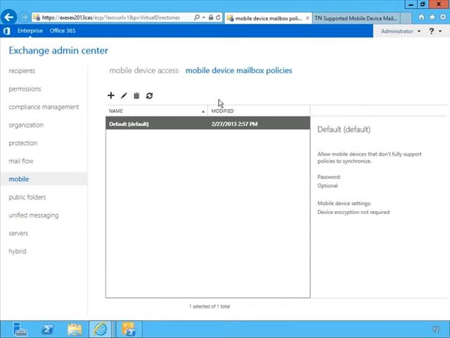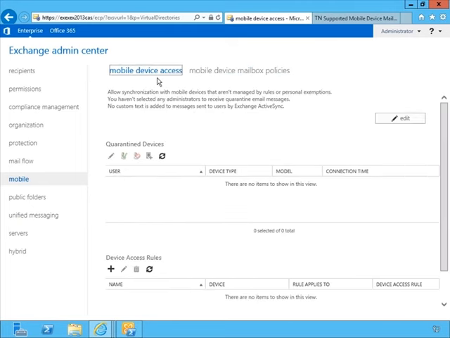side to mobile settings, the other tab here, there's the mobile device access. This is the Allow Block Quarantine side to the mobile device settings. And notice it says allow synchronization with mobile devices that aren't managed by rules or personal exemptions. Now there's an article at the end of the lesson in the additional research section, and it links off to a blog column by Chris Goosen, who wrote about controlling ActiveSync device access on Exchange 2013.